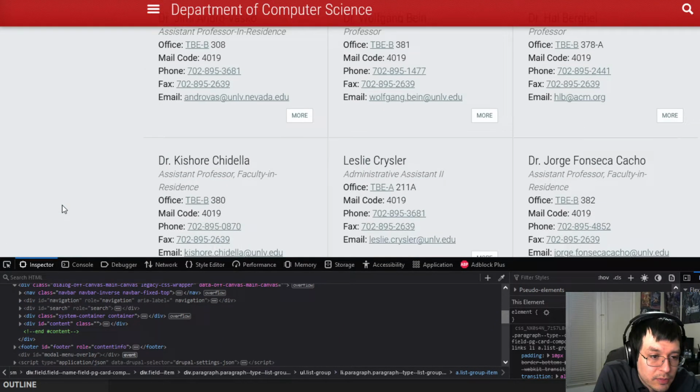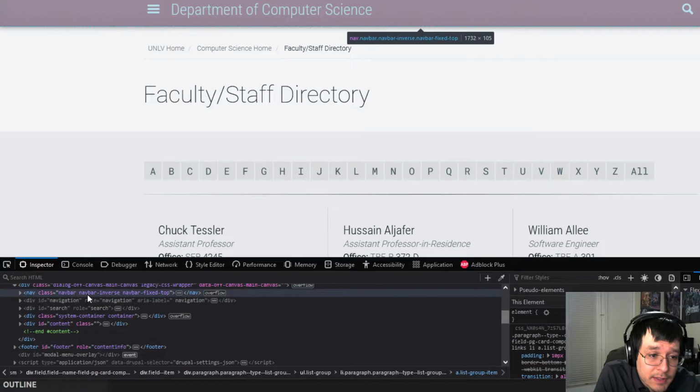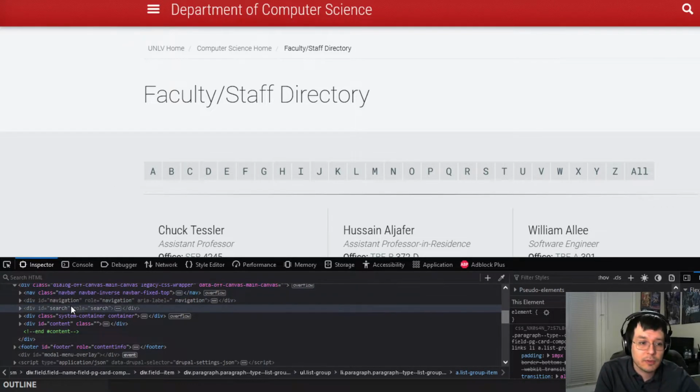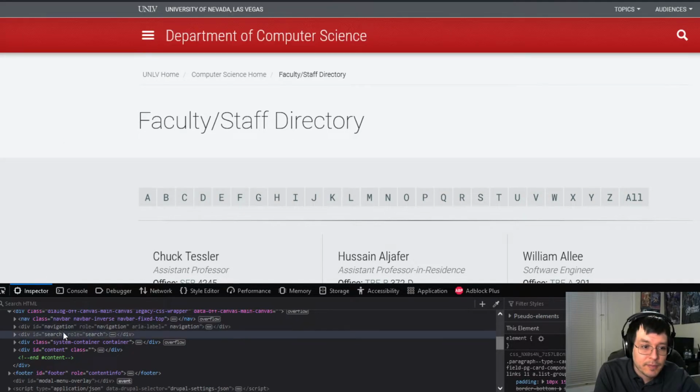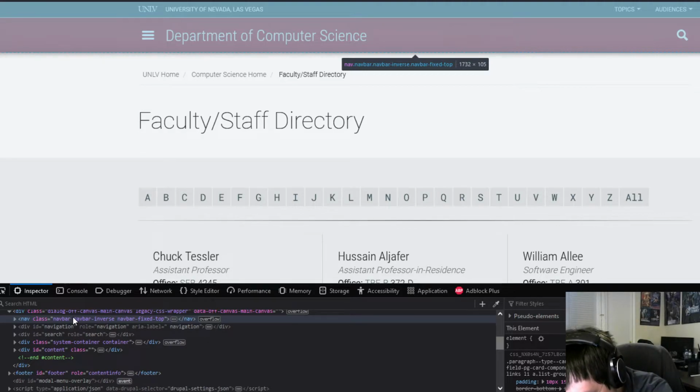Let's see where that one is. So this one's apparently its own section, system container, and then the navbar. That's the top header stuff. So that's the navbar. Let's go down further so you can see it better. So the navbar is its own section of the website, so we'll call that the navbar. And so all these three are kind of on the same level.